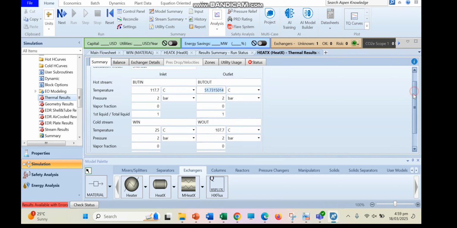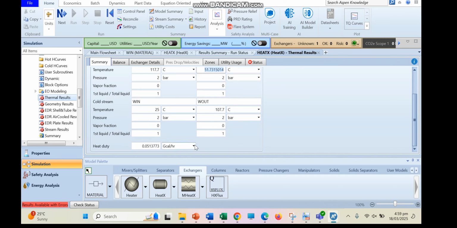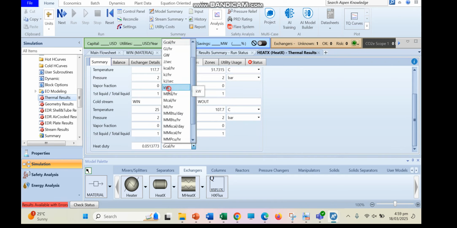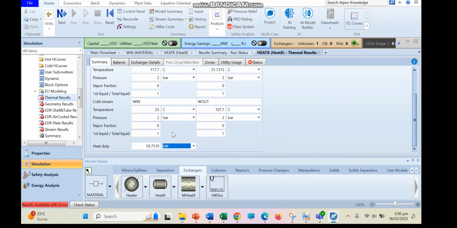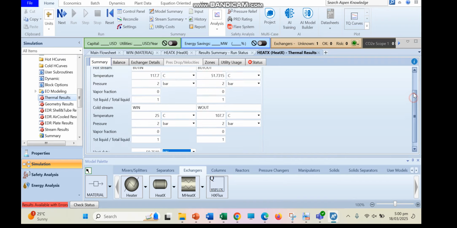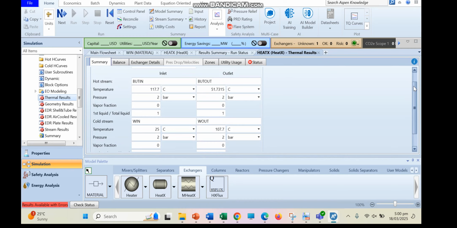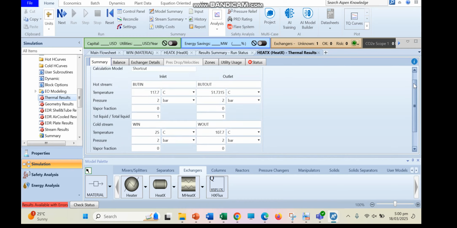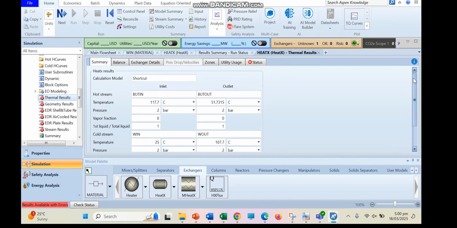So here, if you just click on this heat duty, check this in kilowatt. The heat duty is 59 kilowatt, and you saw earlier in the heater model that in order for this hot stream to achieve its desired temperature, which is 40 degrees C, this duty was 69 kilowatt, right? So that means that 600 kilogram per hour flow rate was not enough.